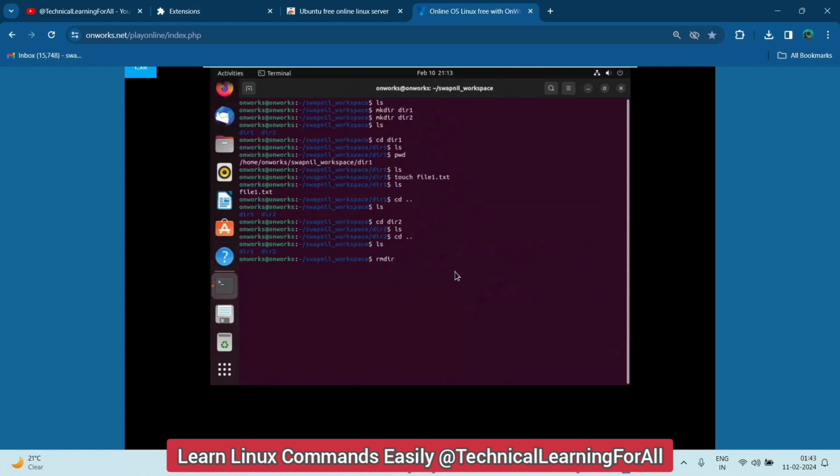rmdir dir1. The rmdir command will not work on a non-empty directory, right? Non-empty means in this directory we have one file, that's why it is not able to delete that. So there is one more command, rm -d dir1, enter.